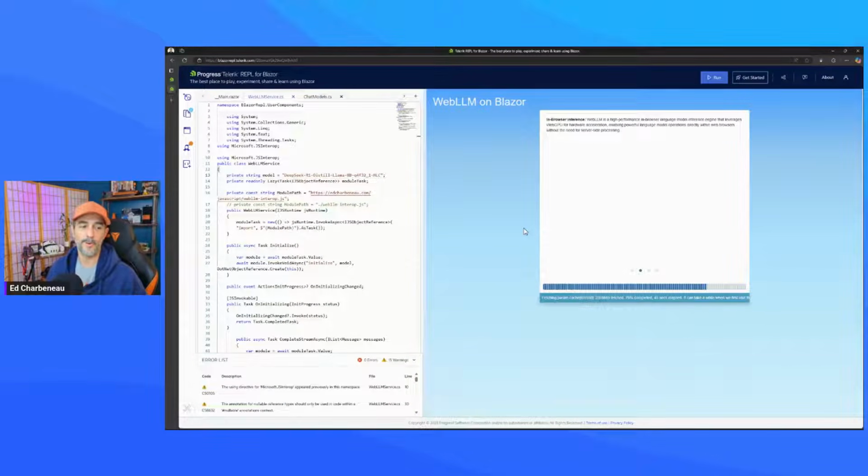Oh, by the way, it won't work on iOS though. Womp womp. So yeah, iOS doesn't enable WebGPU. So sorry, Apple users. Yet another thing you can't play with because Apple doesn't want you to.